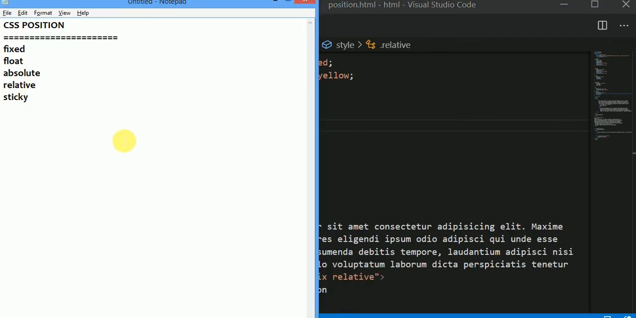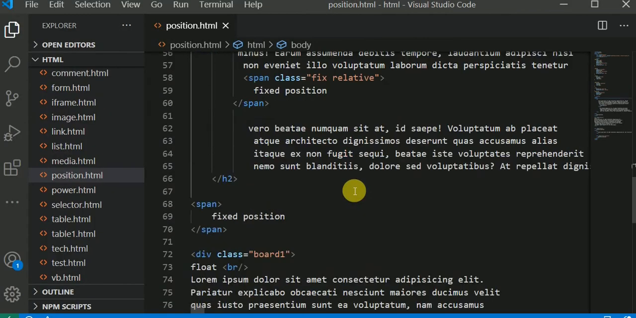Now we are moving to sticky. Sticky is a kind of combination of relative position and fixed position. In sticky, we are setting it at a point like this. Let me just write a code that will explain this, so that you understand what I'm trying to say.